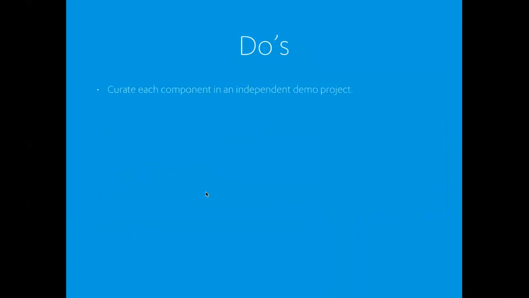So the do's: create each component in an independent demo project, okay? This is so you can think about things like, what properties do I need to expose? What methods do I need to expose? What things is another developer consuming my component going to need in order to use it properly?